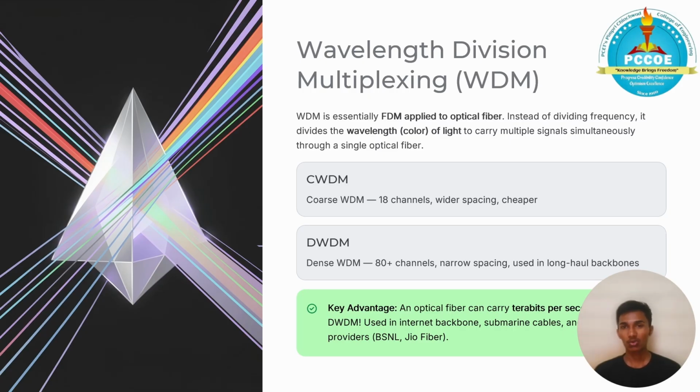Each data stream is modulated onto a different wavelength of light, think of it as a different color of light beam. A device called an optical coupler combines all these wavelengths into a single fiber. At the receiving end, an optical prism separates the wavelengths back into individual signals.